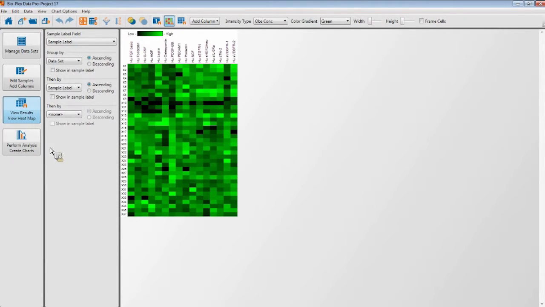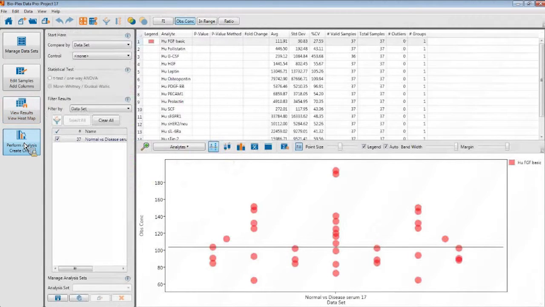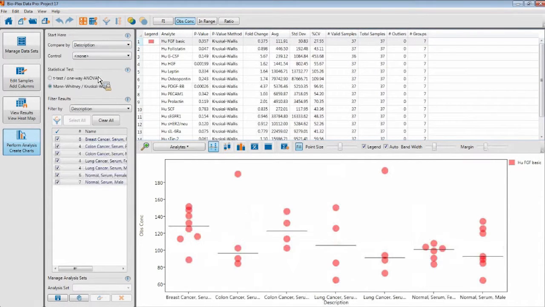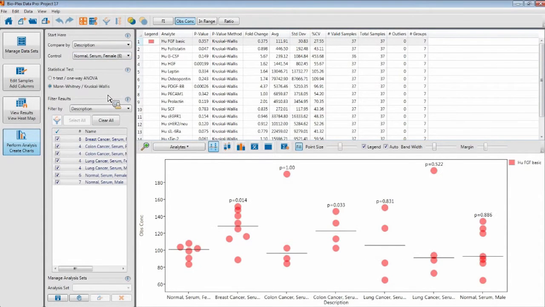After you have viewed the results, you can use the Perform Analysis, Create Charts button to perform statistical analysis on your data and graph the results. To set up your statistical analysis, first select the samples the test will be performed on. In this example, we'll use the description. You can see how the charts and table update as you select different parameters. If you have a control for your assay and your analysis, please select that as well.